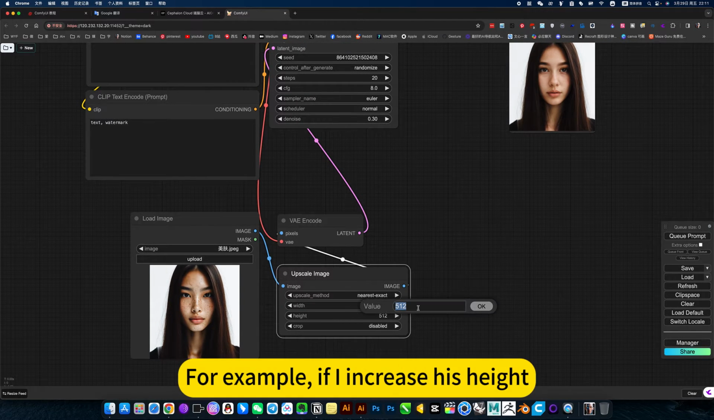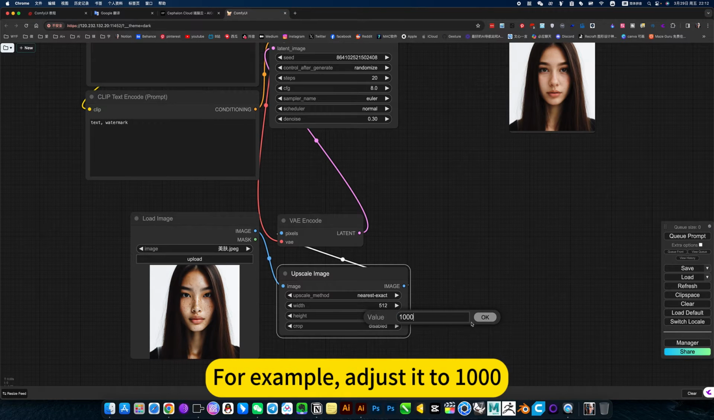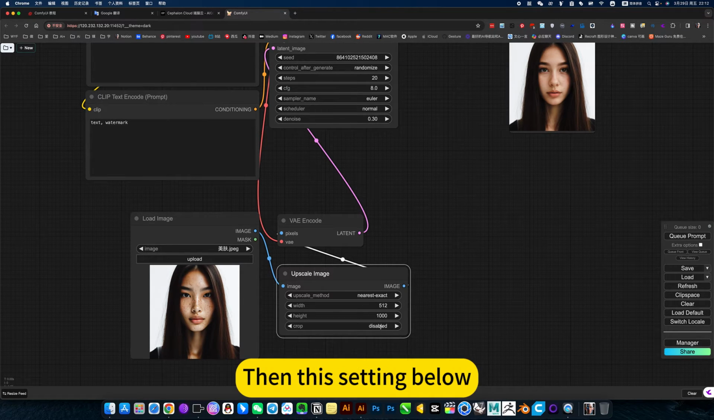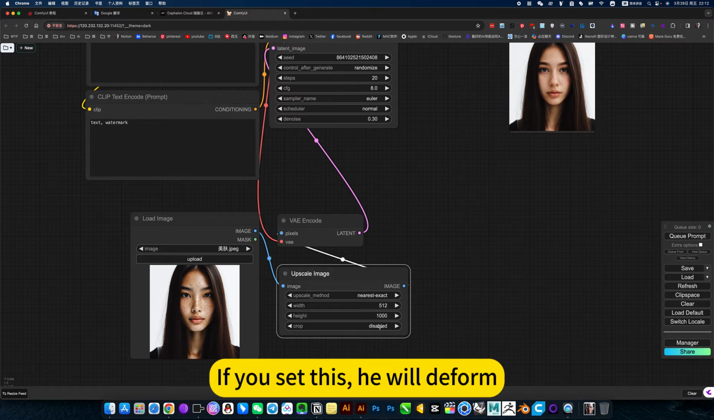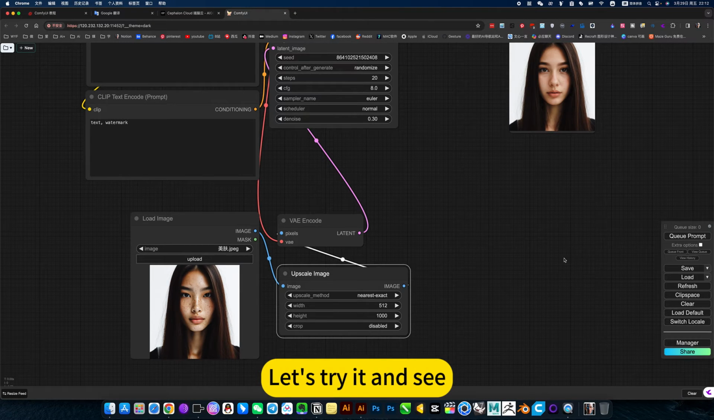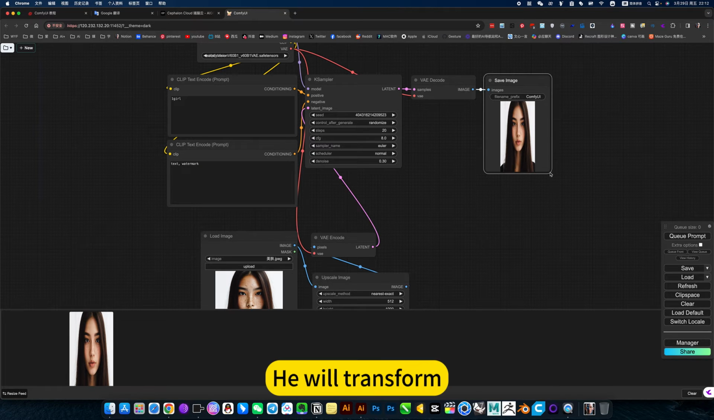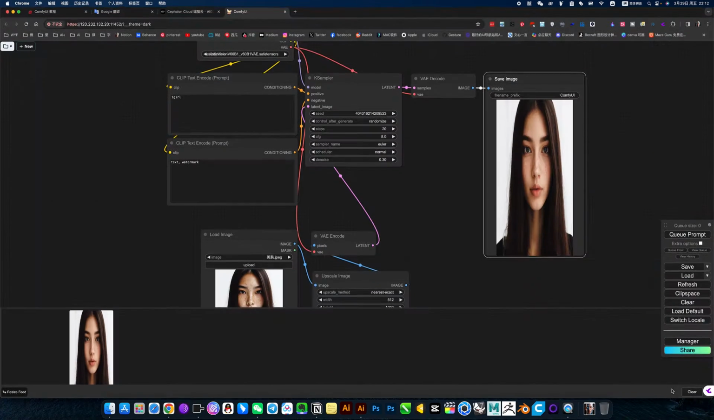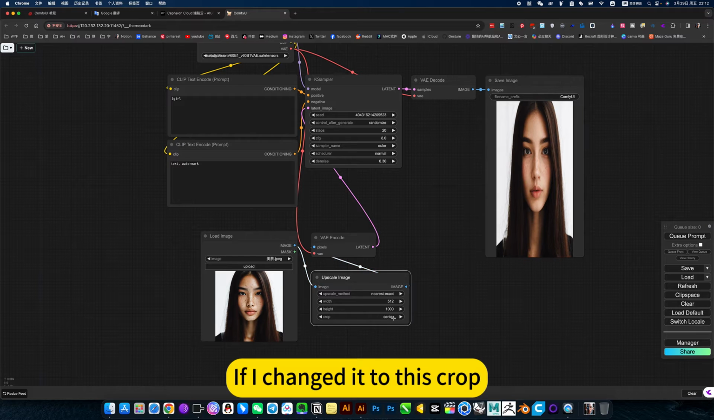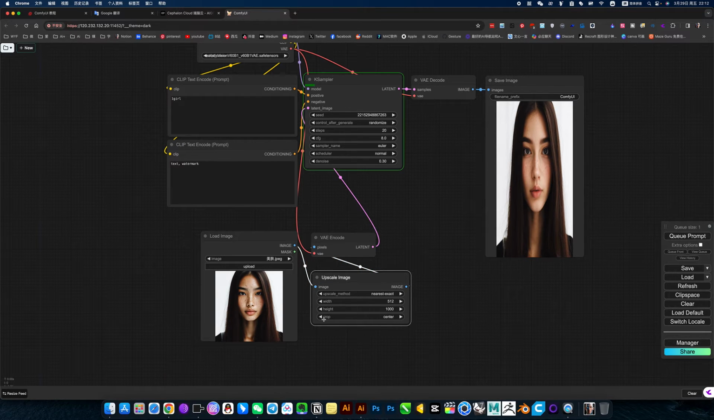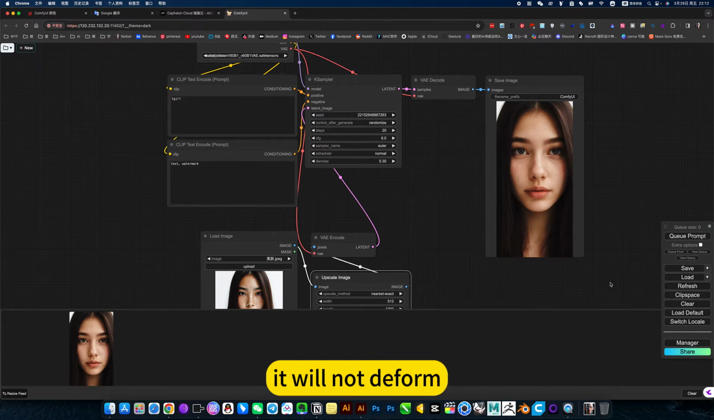Use this to adjust. For example, if I increase his height, adjust it to 1000, then the setting below. If you set this, he will deform. Let's try it and see. He will transform. If I change it to this crop, in the second mode it will be cropped. It will not deform.